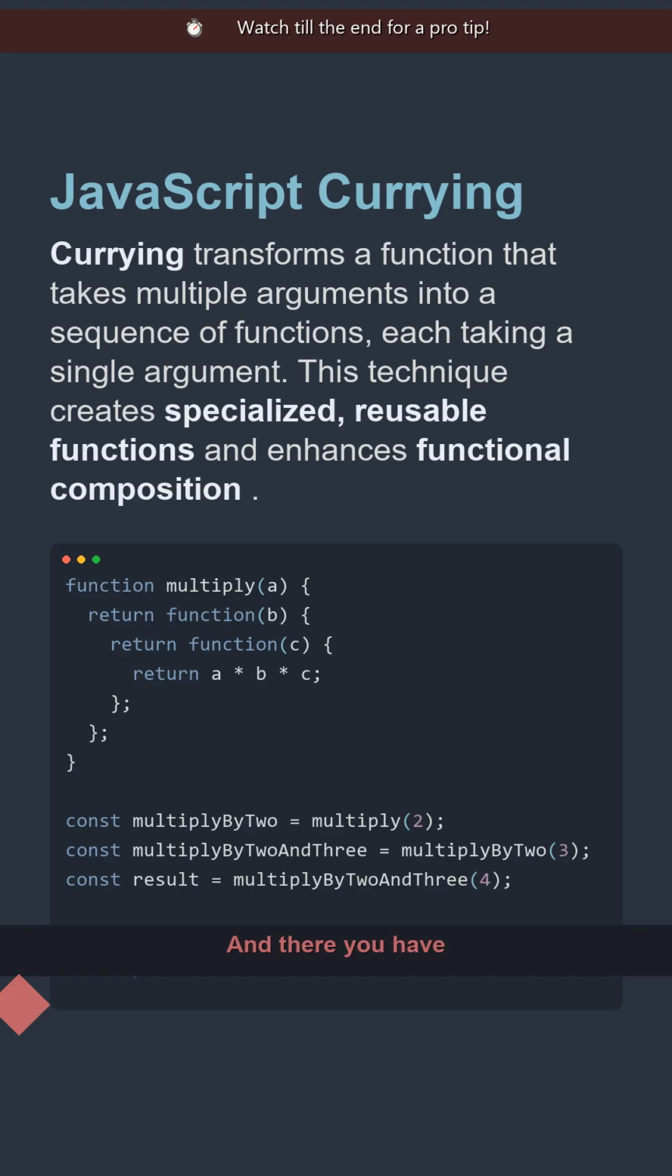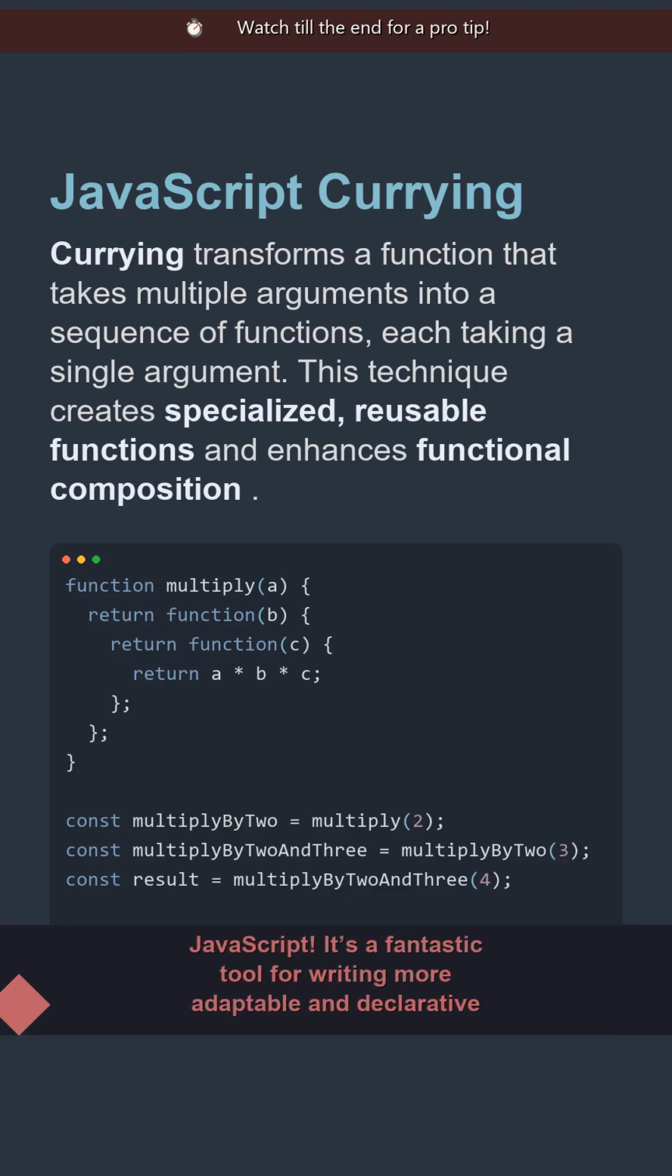And there you have it, the magic of currying in JavaScript. It's a fantastic tool for writing more adaptable and declarative code.